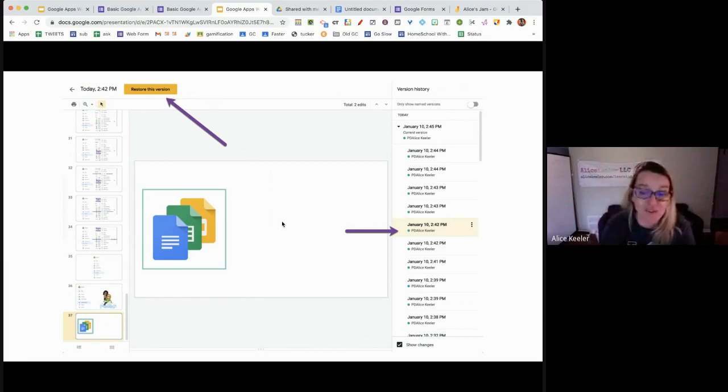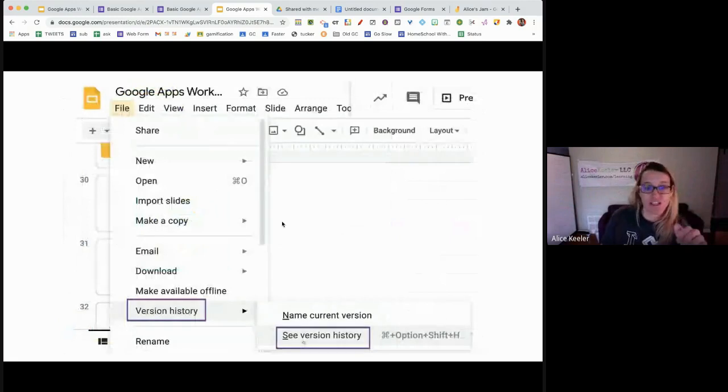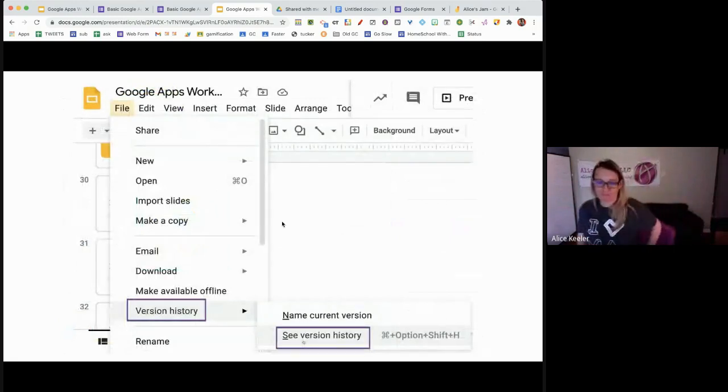Now, here's a fun fact. I am working on a Jamboard book, and I have a Google Drawings that I've been using to create backgrounds for the jams. Remember, that's the whiteboarding application. Every time I make a background, I go File, Version History, and I name the current version. I do that frequently, whenever I make a major edit.